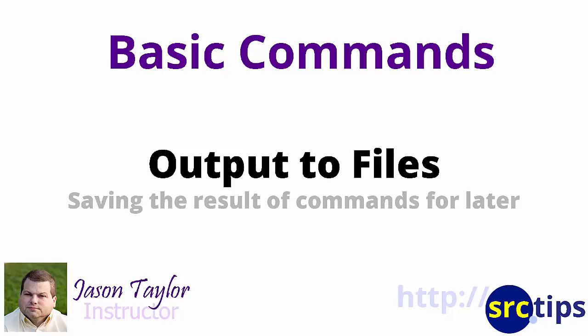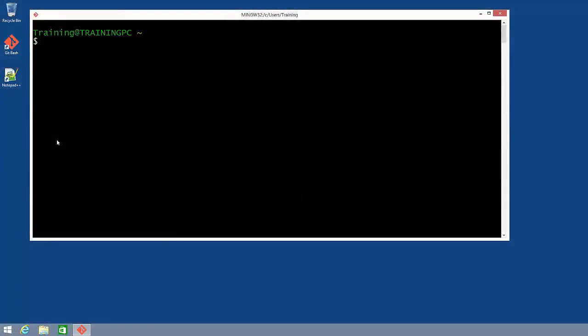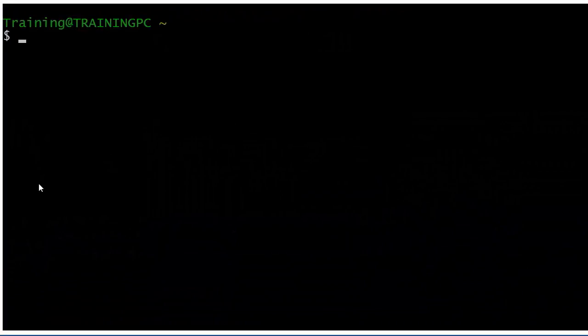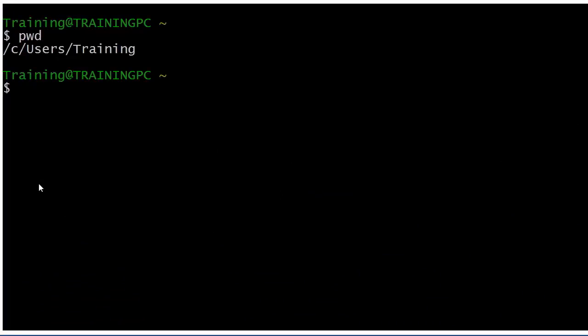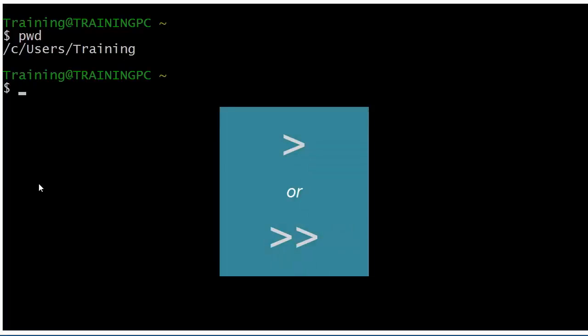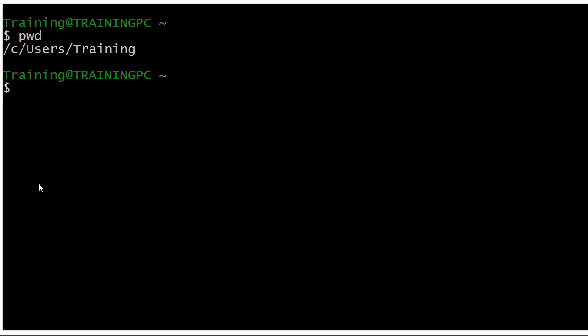In this video, we're going to take the output of a command and put it into a file. I currently have Git Bash open, and I'm currently in my user's home directory. In order to send the output of a command into a file, we use the greater sign or double greater sign, depending on what we need to happen. First, let's start with the double arrow sign. If I type echo space and then in double quotes a string, hello there, the double greater sign, space, demo.txt, which is the file that I want to contain the results of the echo command.